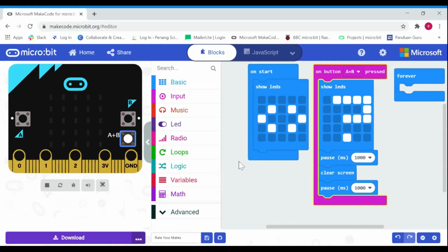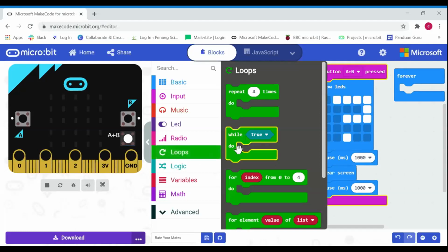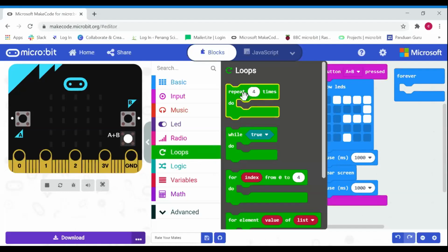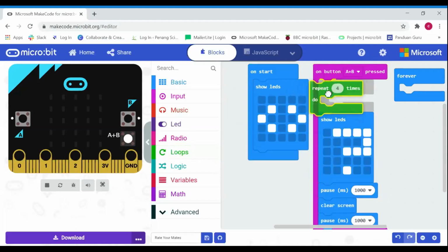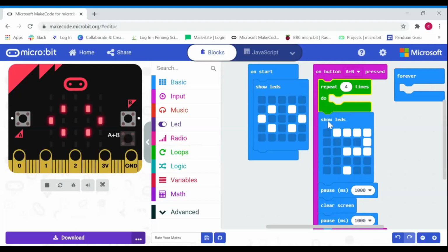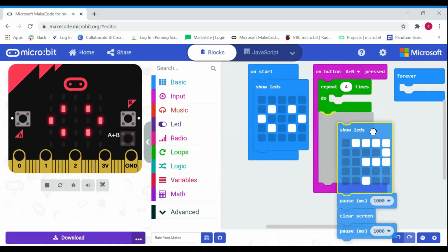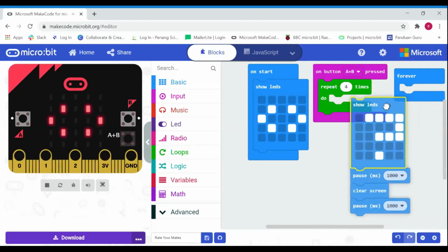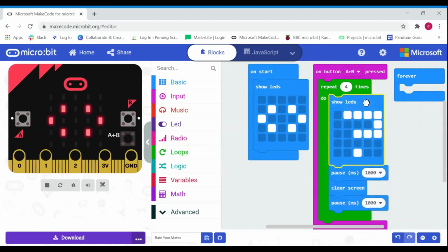To repeat, naturally, we go to loops here and just grab repeat here. See? You go to loops, grab a repeat here. And you're going to insert it below the button block. But you want to repeat the question mark. So what you do is just hover over here, and when you grab show LEDs, it'll grab everything else and just arrange it back under repeat like that.